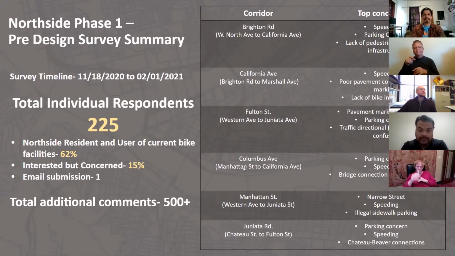because Fulton gets northbound and southbound in separate ways. For Columbus Avenue, the top three concerns that we have heard from the community are parking concern, again that's a residential corridor, makes sense, speeding, and the bridge connection of California Avenue. For Manhattan Street, the top three concerns are the narrow street, the speeding, and illegal sidewalk parking. And for Juniata, the top three are parking concern, speeding, and how we are going to connect this Juniata connection to the riverfront.